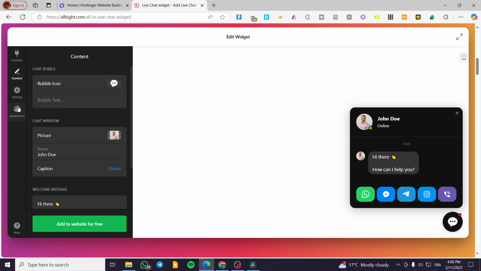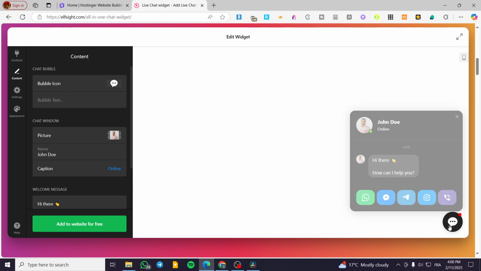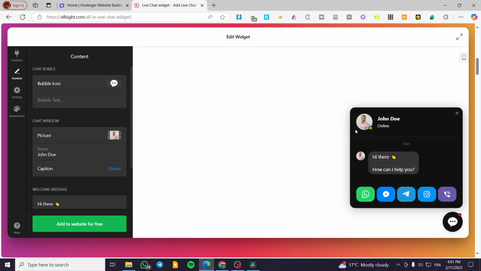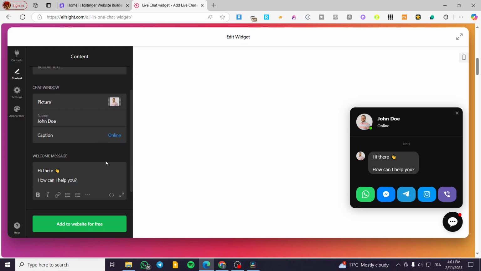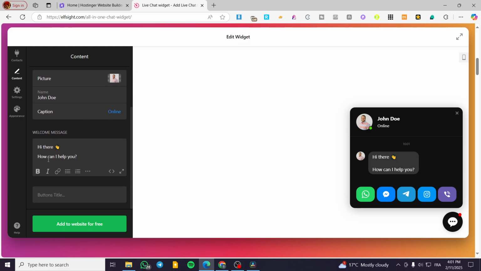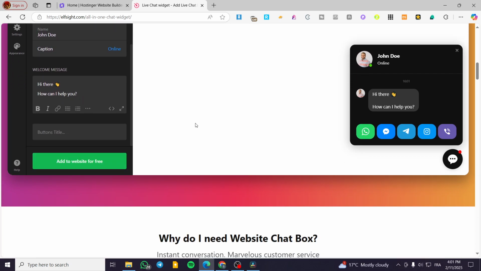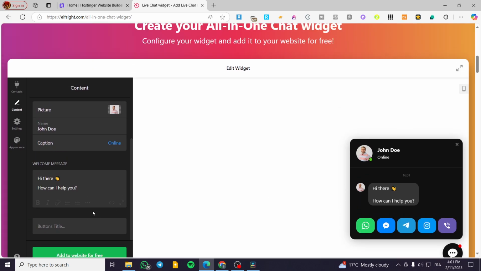When you finish, you're going to head over to the contact. You can customize the bubble icon, the bubble text, which is going to appear on this one. Also the picture of the person that is going to take charge of the client, the name of it, and also some captions like online. You can here have a welcoming message like this one or customize it. Also, you can add some button titles like that.